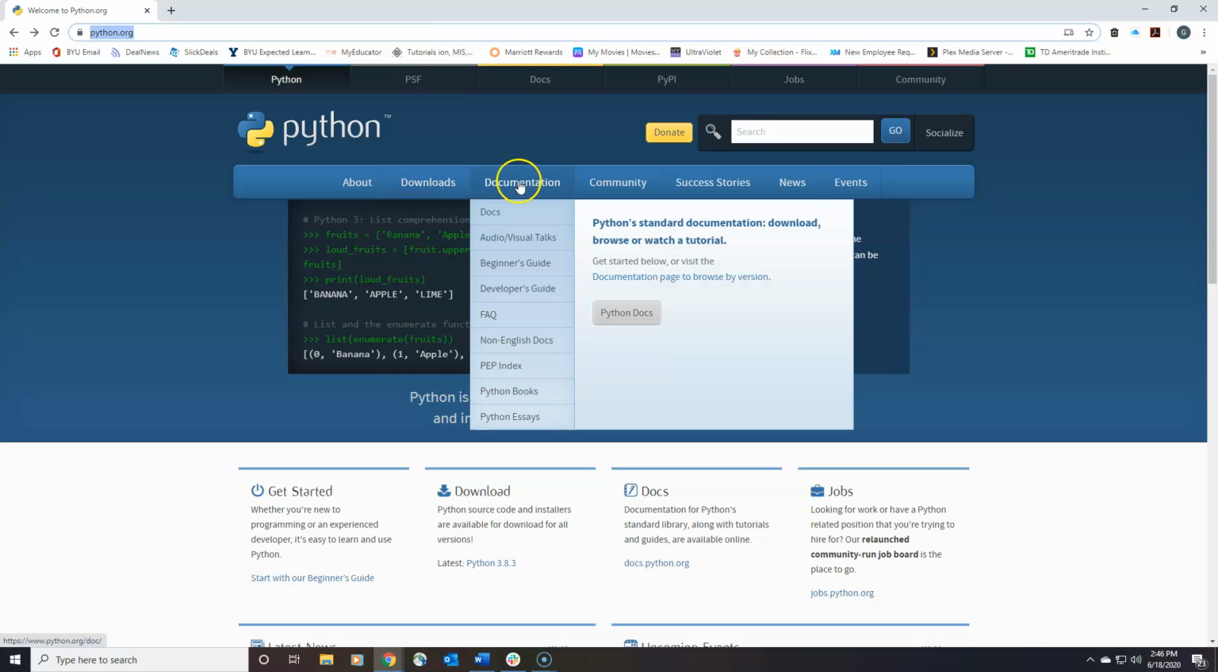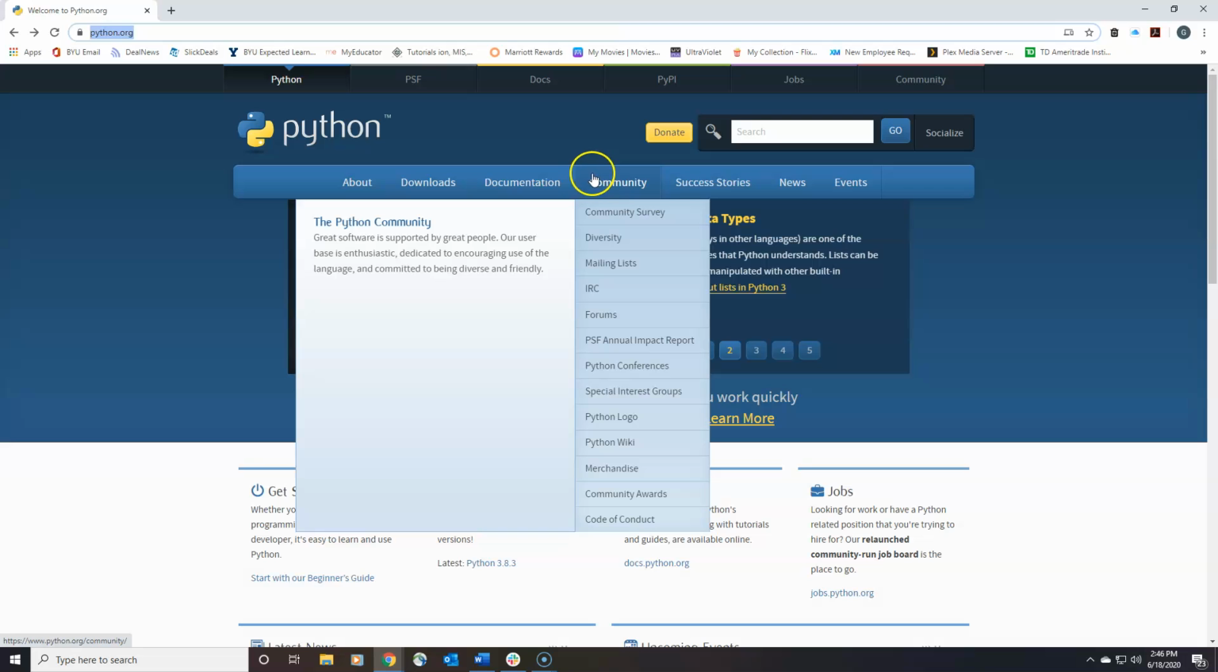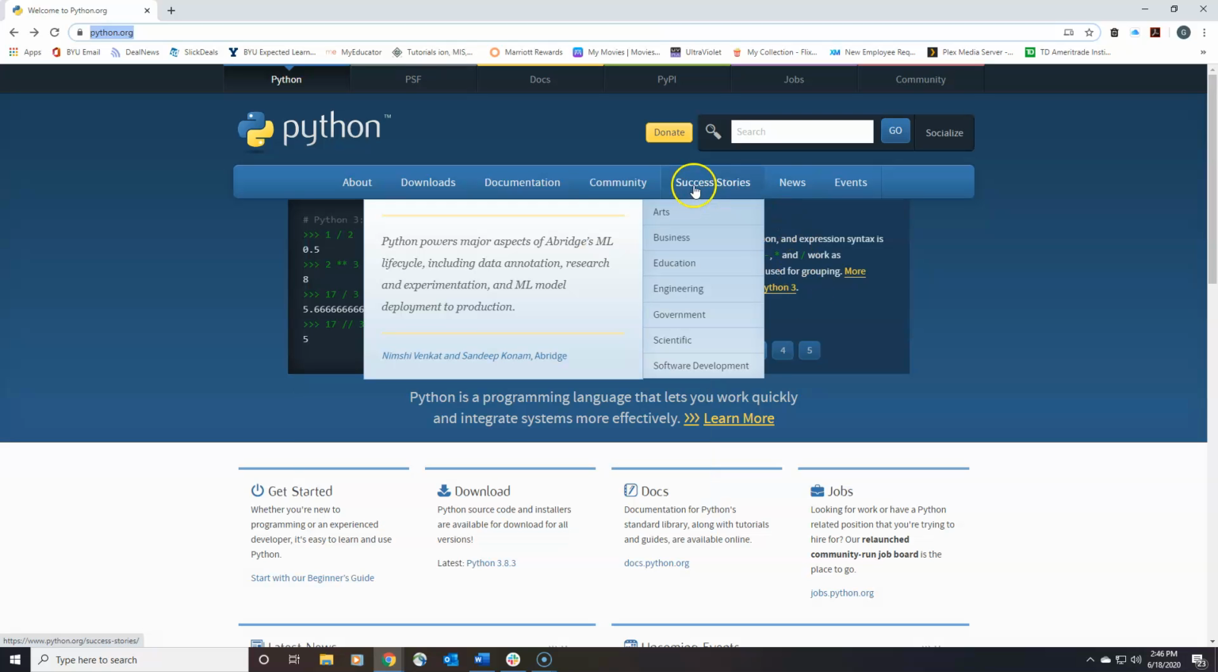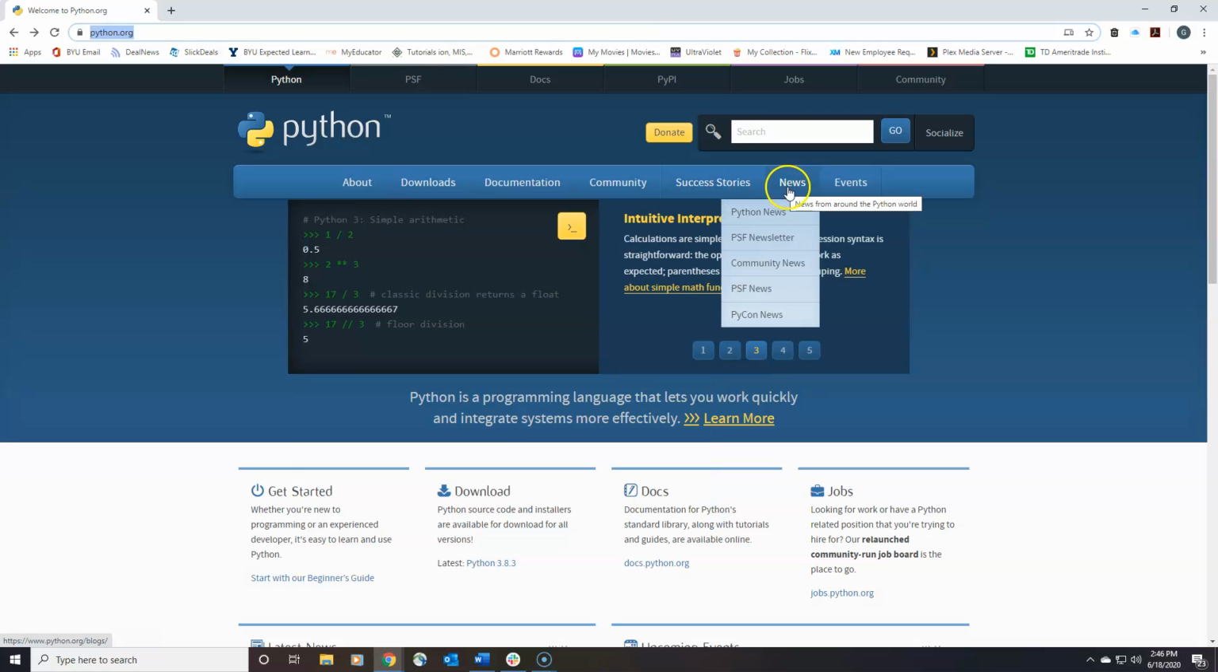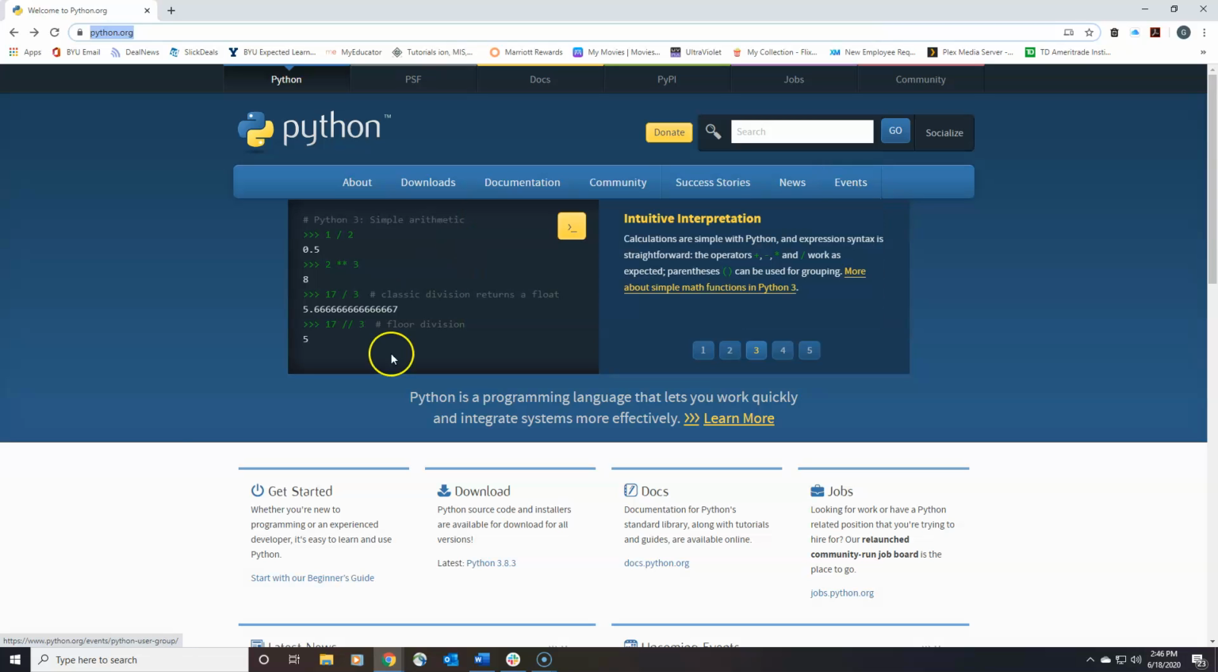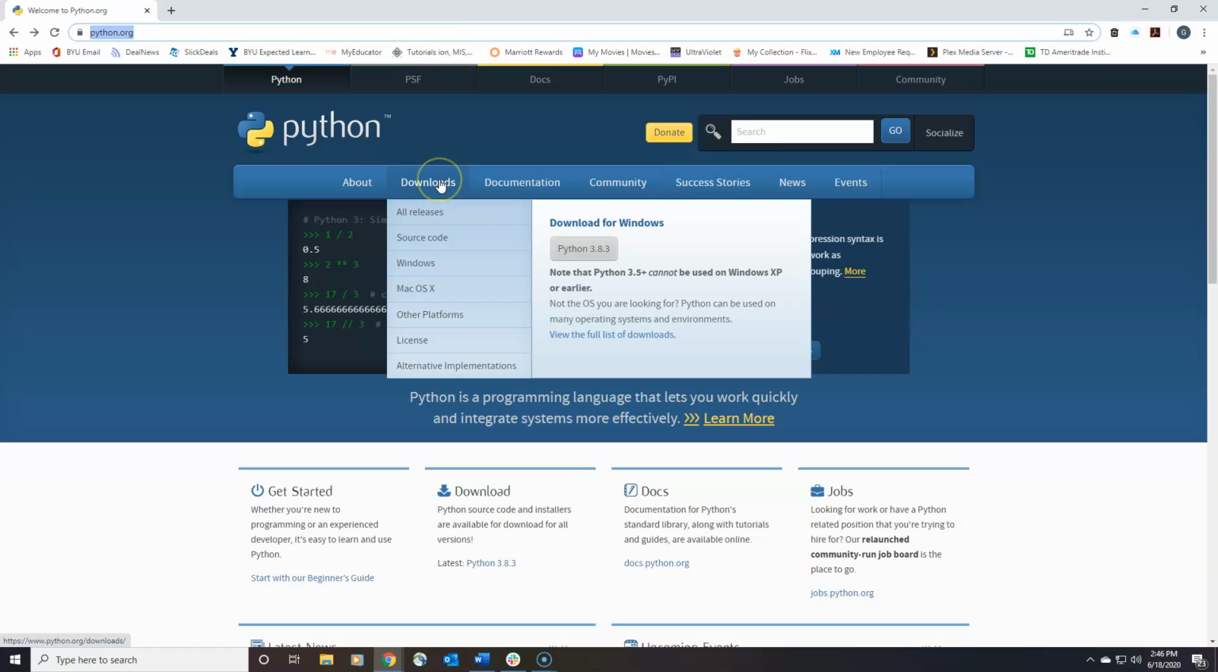There's different downloads, different documentations, little beginner guides that you can look at, different books. There's a community area that you can go and participate and share your ideas, listen to other people's ideas. The news, what's going on in Python, different conferences. Great website to get to know and also to make sure that you always look at. At this website, python.org, you're going to click on Downloads or put your cursor on Downloads.